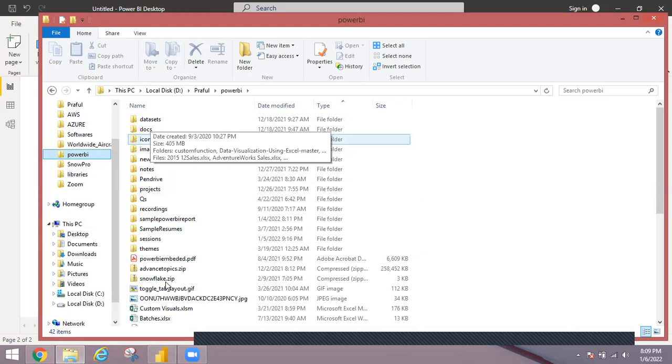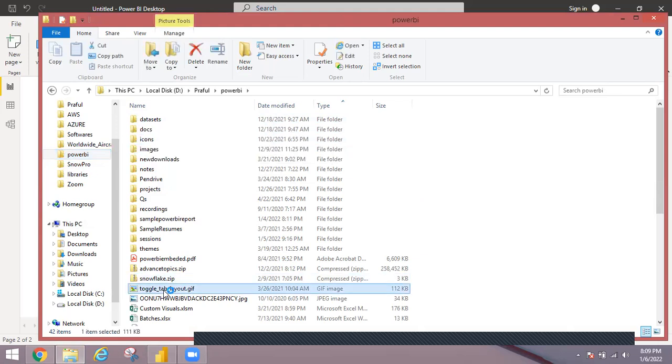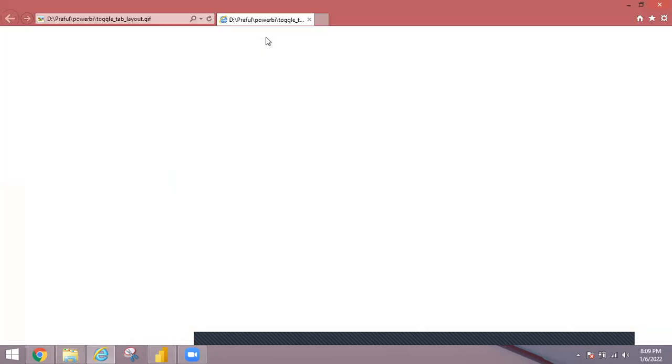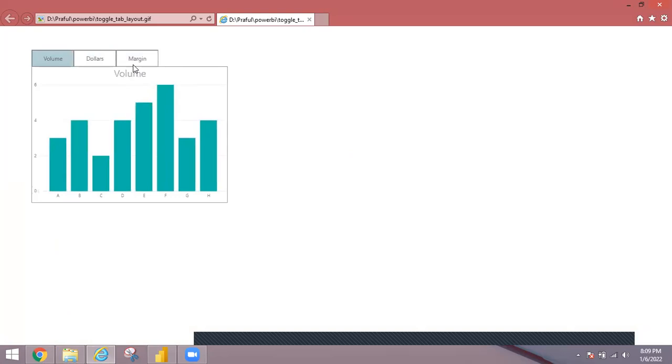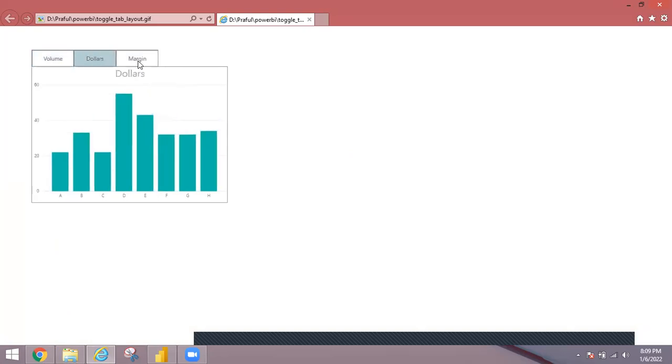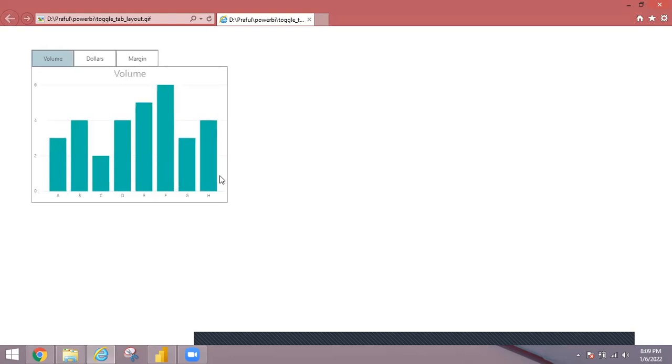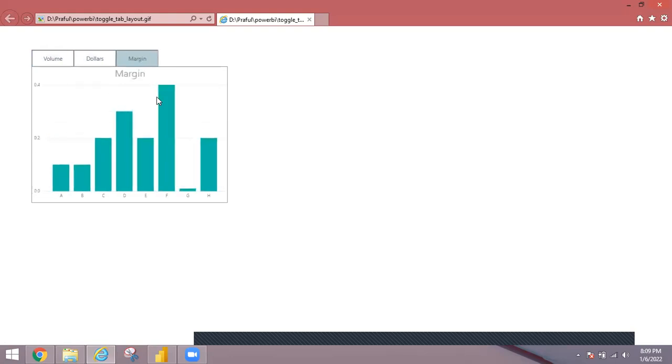The first layout that we will design, this is a design layout, guys. This is totally up to you whether you want to use it or not. In this visualization, as you can see, there are 3 tabs: volume, dollar, and margin. When you click on the respective tab, you see the respective visualization just below that. This layout that you see is called tab layout.